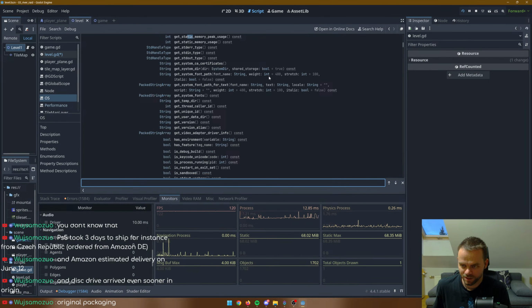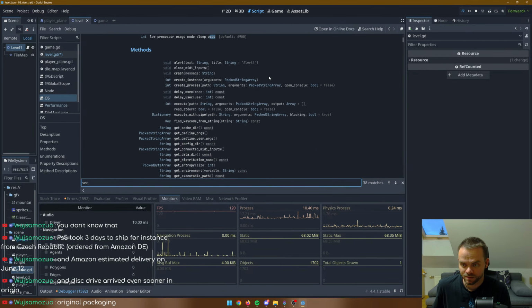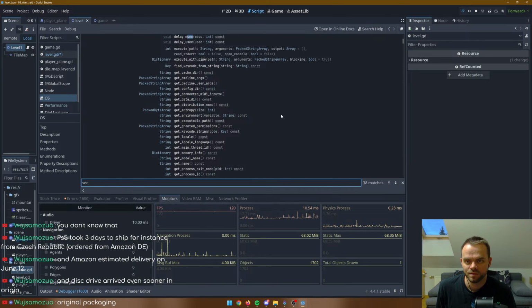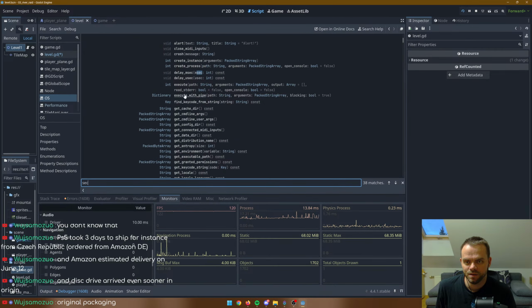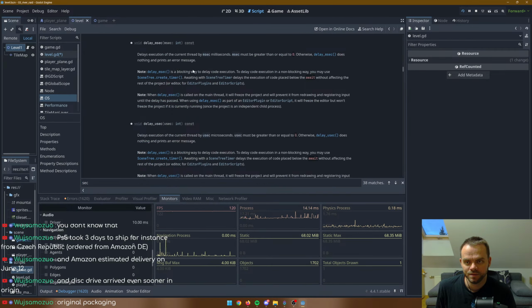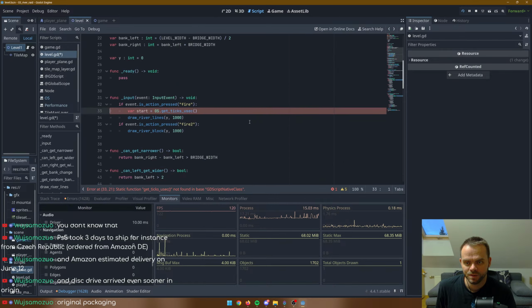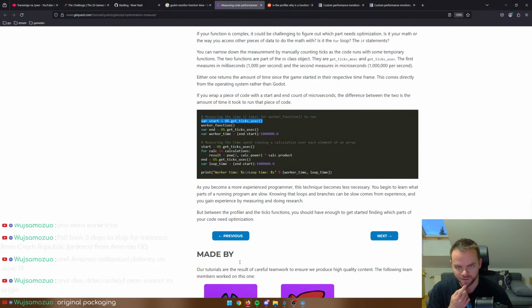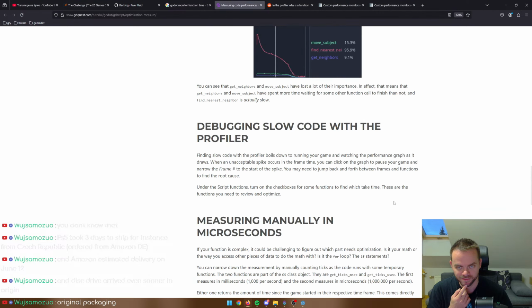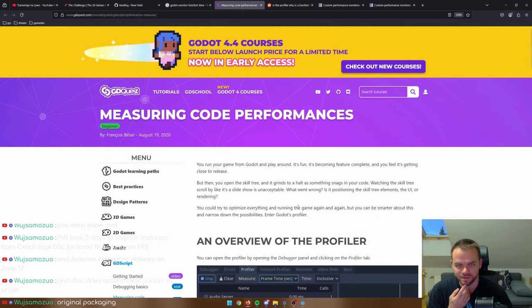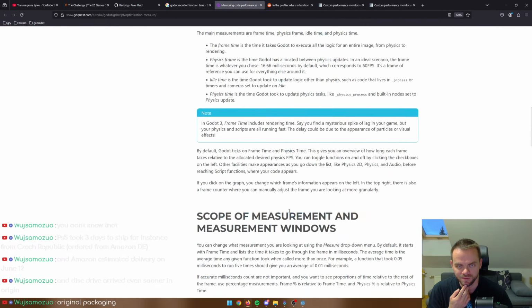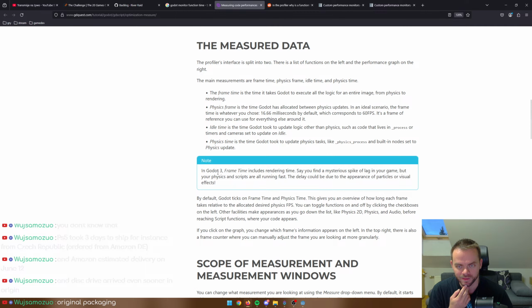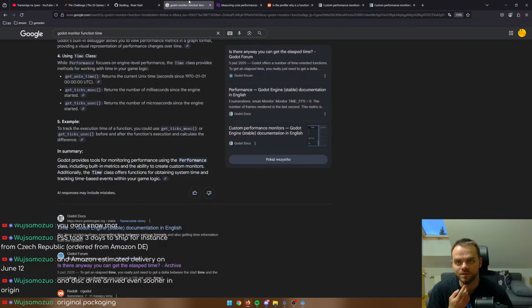There is no ticks method anymore. Delay. No. Maybe it's outdated. Godot 3, yeah. We are using Godot 4.